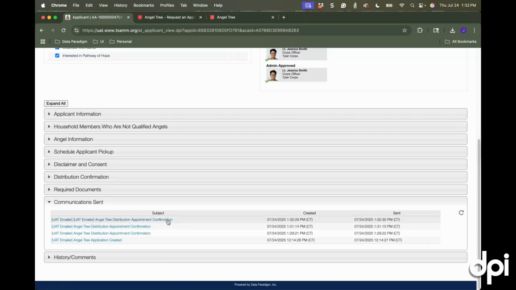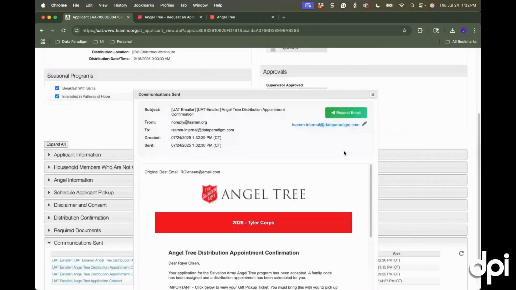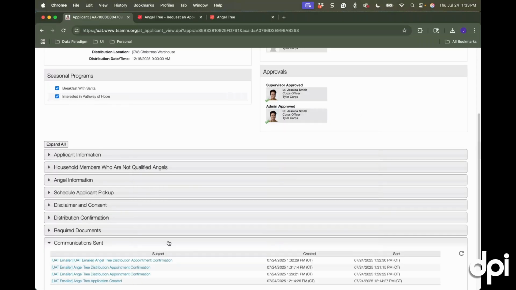Additionally, if I need to update the email address, maybe it got to the very end, and this shouldn't happen with online applicants, but it might happen with in-person applicants. This is the ability to update who's the recipient. This is a system in our test environment that automatically goes to an internal email. But I can come here and update this to a different email address should that be necessary, and then I can resend it to someone else. This is an easy way for me to see all of the communications sent to this applicant.